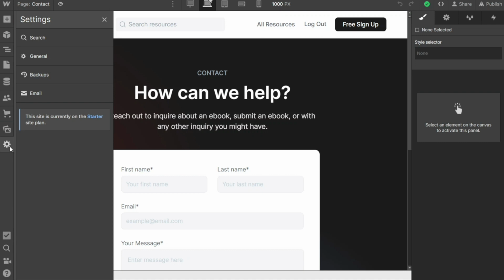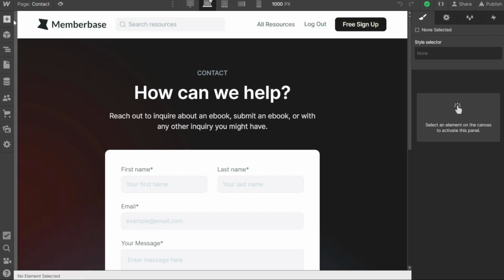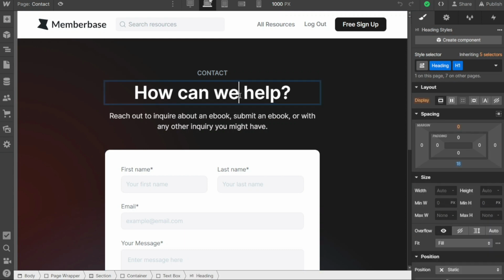The Settings option allows you to manage various settings related to your website. This includes search settings, general site configurations, backups, e-commerce settings, and email-related options. Overall, the left navigation panel in Webflow offers a comprehensive set of tools and options to customize and manage your website landing page, empowering you to create a tailored and engaging online presence.